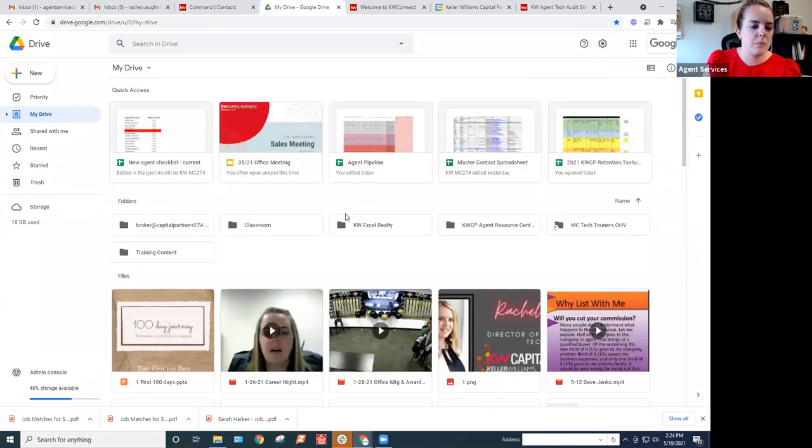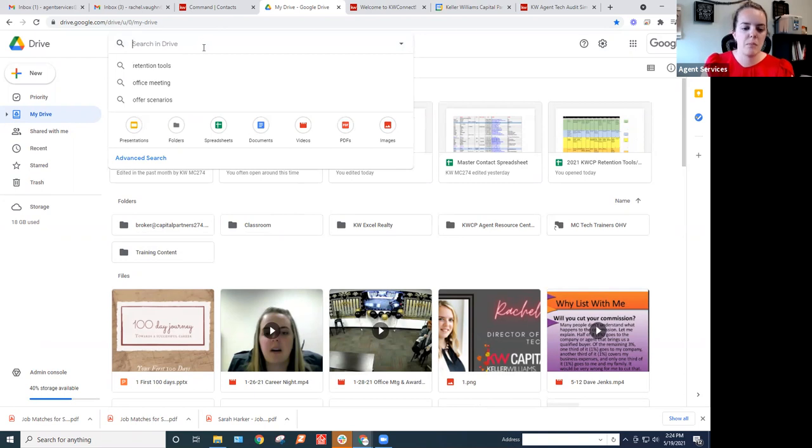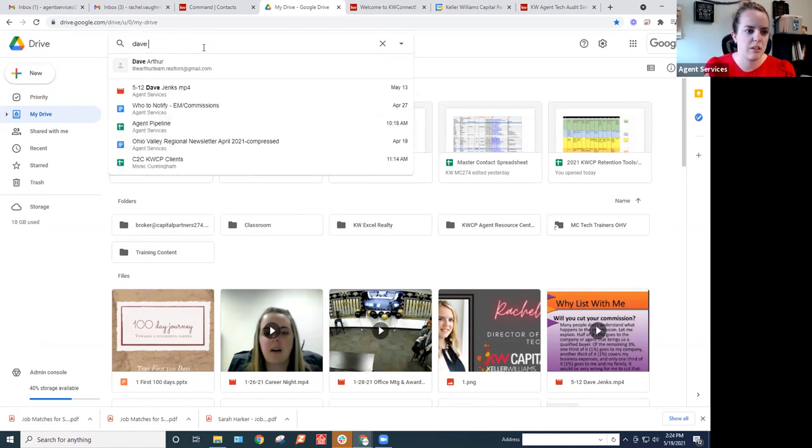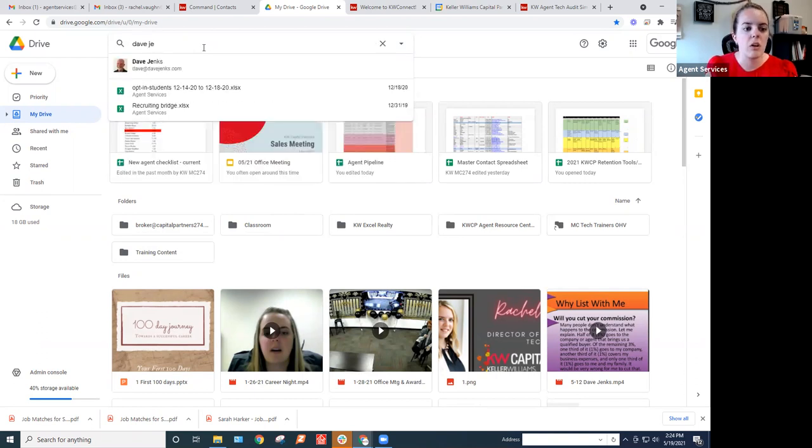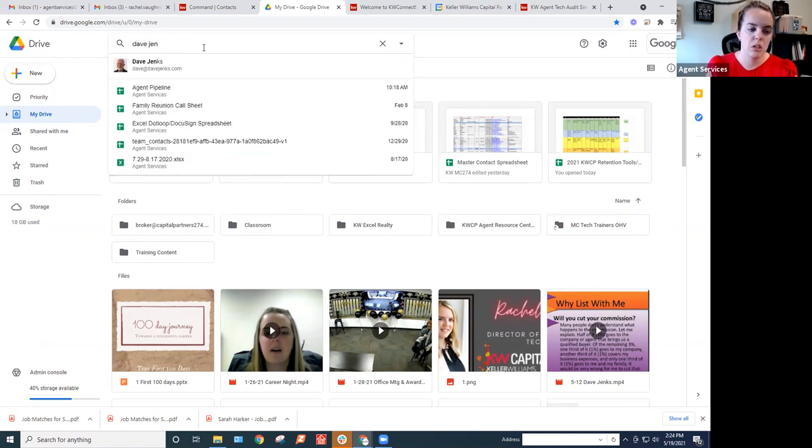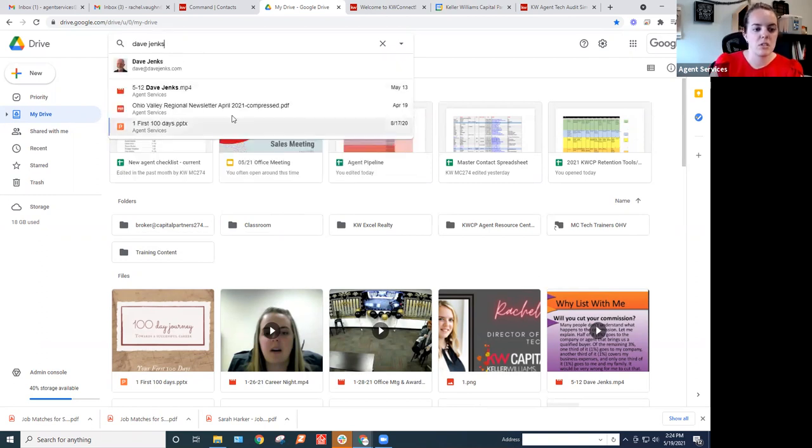So yeah, you have full and you can search up at the top for whatever you think the name of it is. I don't even know what to put up here, but I'll do Dave Jinks since he's on here. It'll search for people, and it'll also search for anything that has their name in it. So this regional newsletter has it in there, and this is the Dave Jinks video that's right here. That's why that pops up.